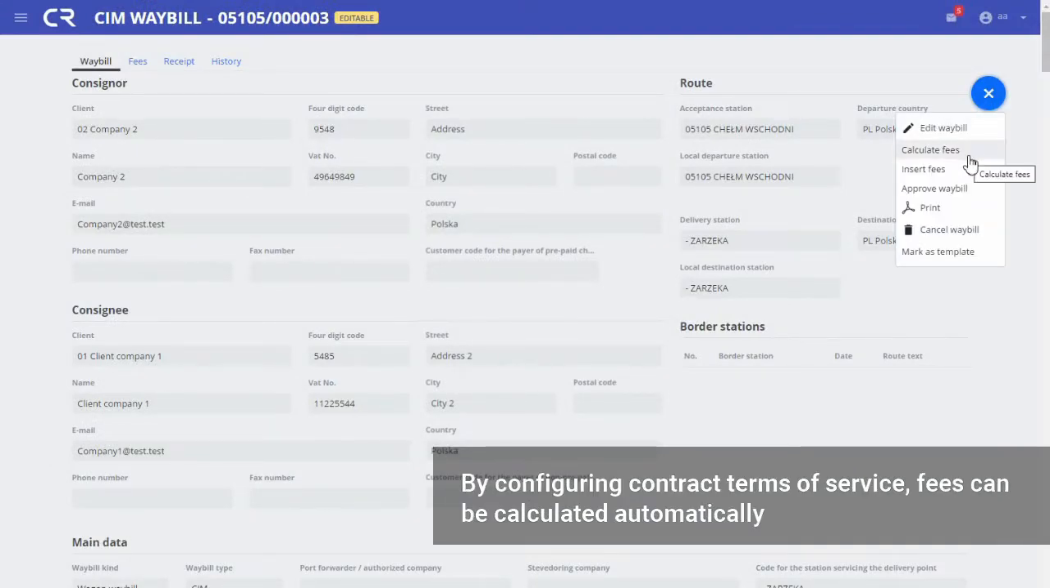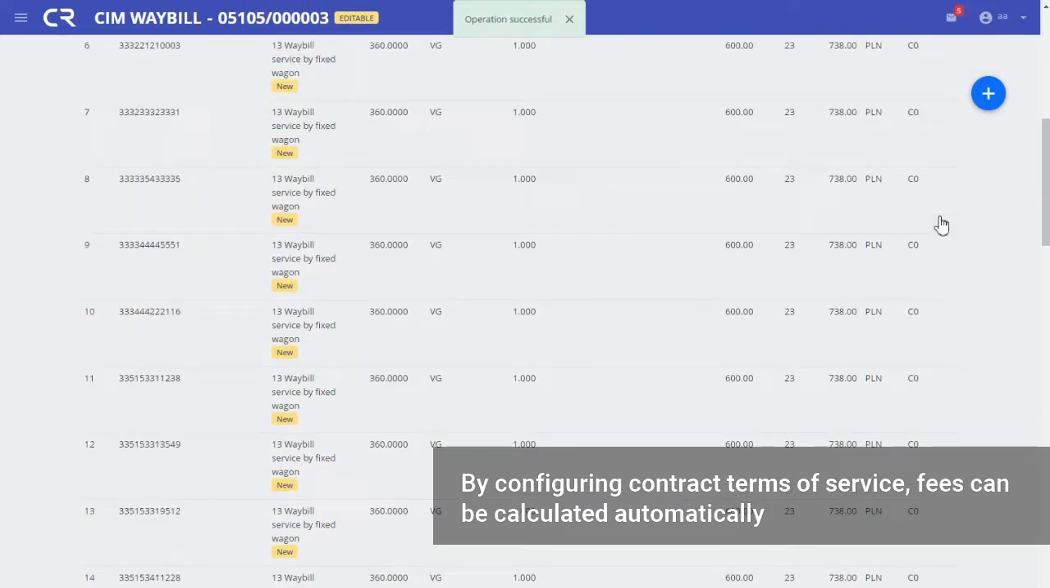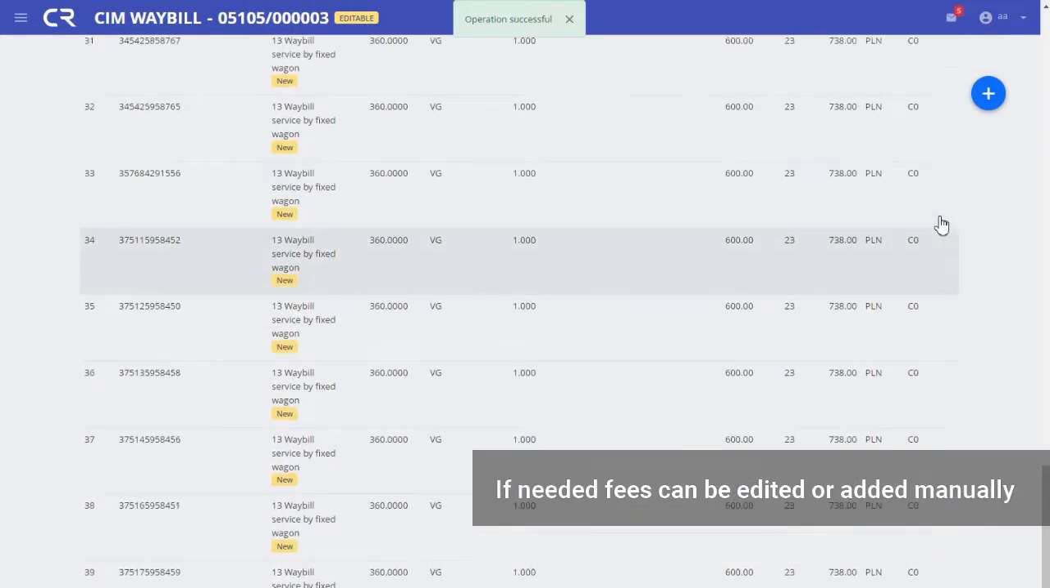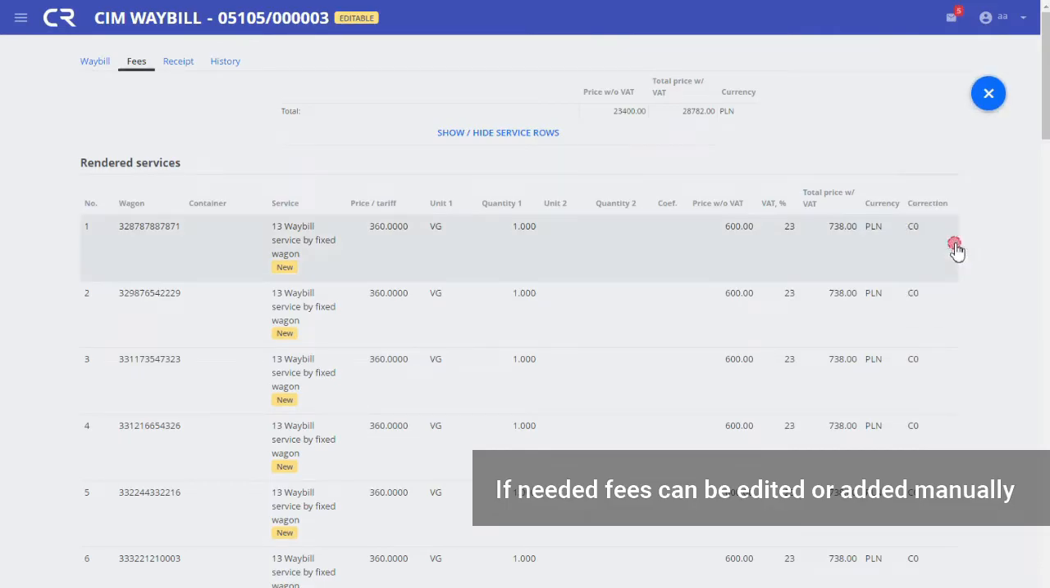Fees are calculated for services rendered to clients. By configuring contract terms of service, fees can be calculated automatically. If needed, fees can be edited or added manually.